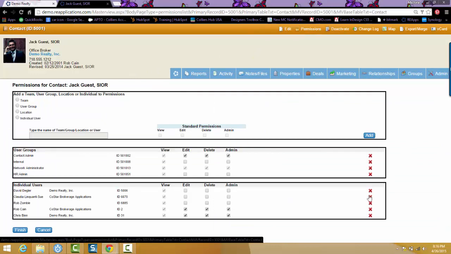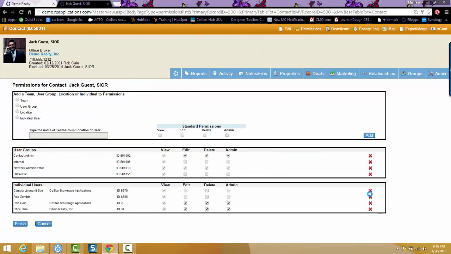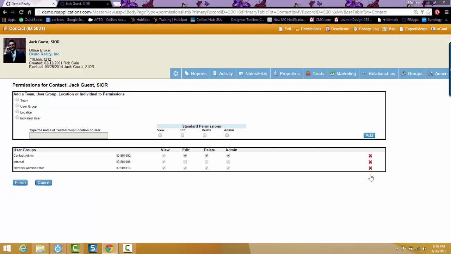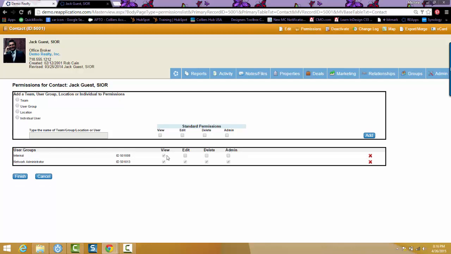Here you want to delete all permissions with the exception of network administrators, who should have full editing rights, and internal users, who should only be allowed to have view rights. Those are default and are grayed out. You won't have the option to change that. We recommend that every internal company contact record have simplified permissions like this so that they are not subject to edits by anyone other than network administrators.